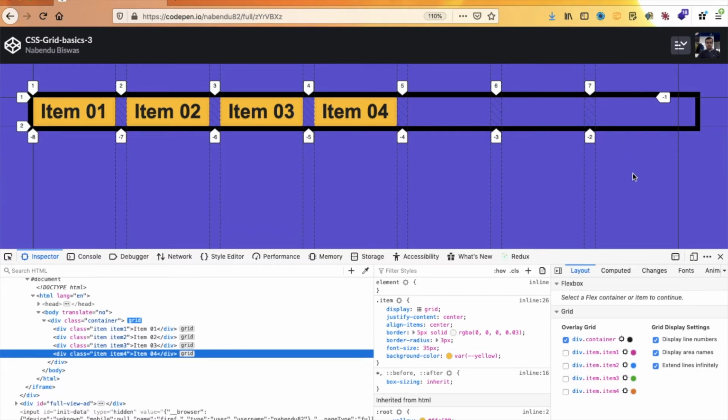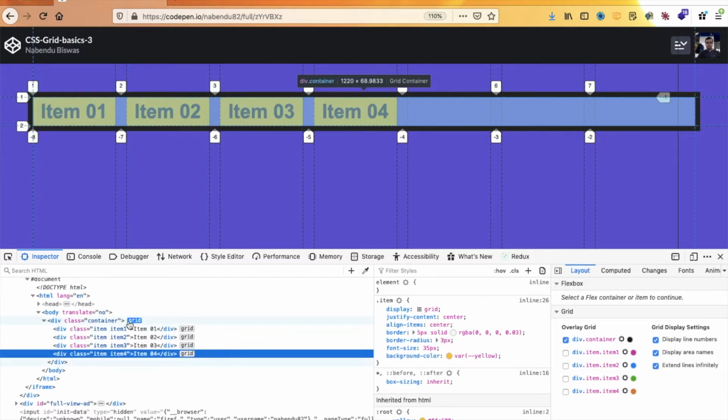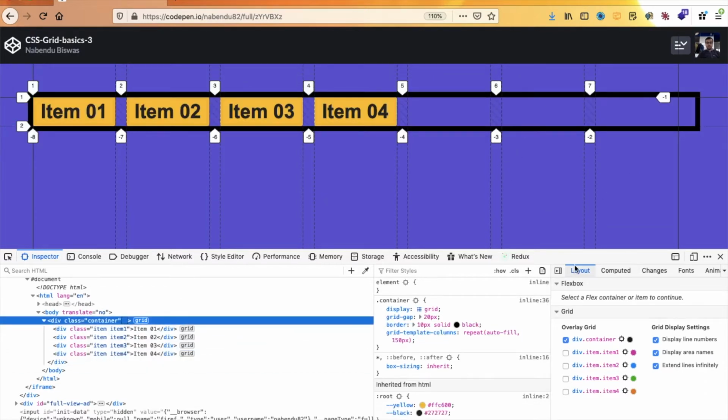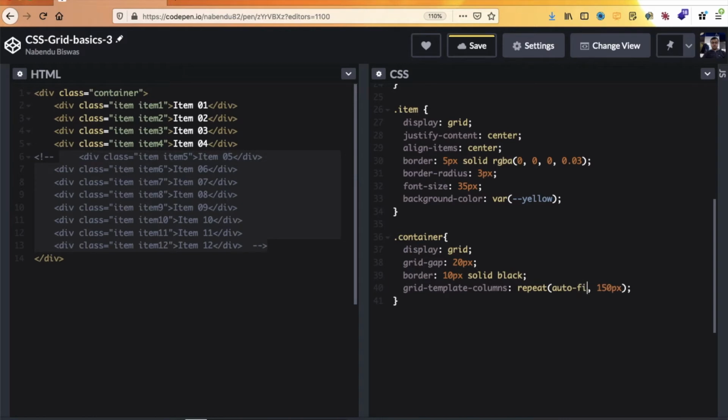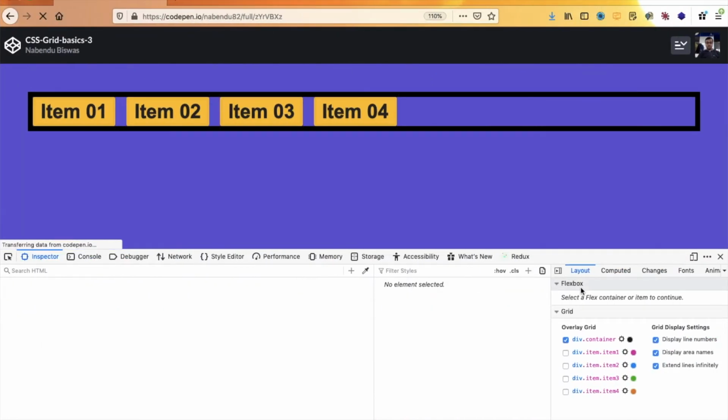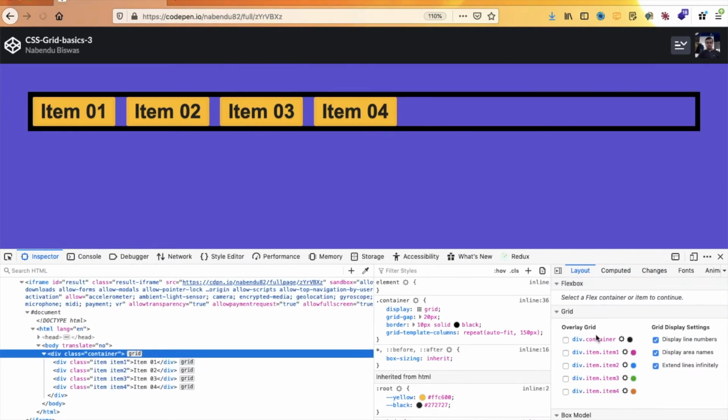This is there because we have the property of auto-fill. So now let me change it to auto-fit. Let me refresh it. See, our grid is ending here itself because our items are ending here. So my grid is ending here itself. So this is the difference between auto-fill and auto-fit.